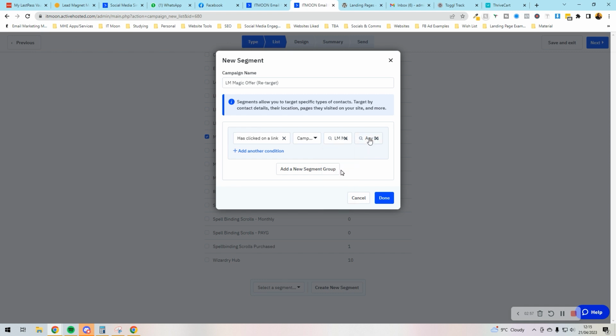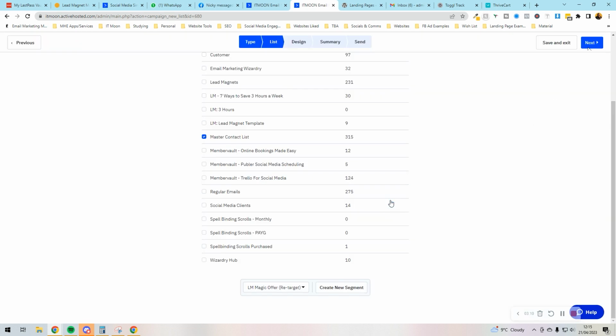So I've selected the email, and now I'm going to select the condition, which is that they clicked the link. So I'm saying retarget this and only send to people who have clicked on the link Lead Magnet Magic. Okay, so I'm going to press done. I'm going to press next.